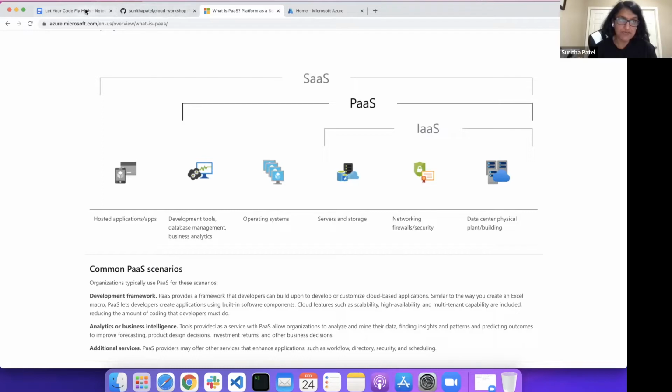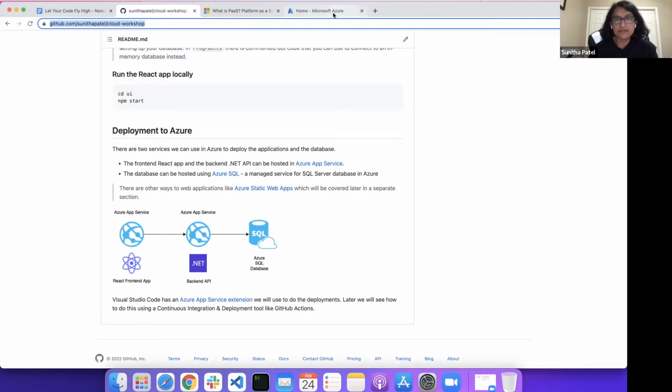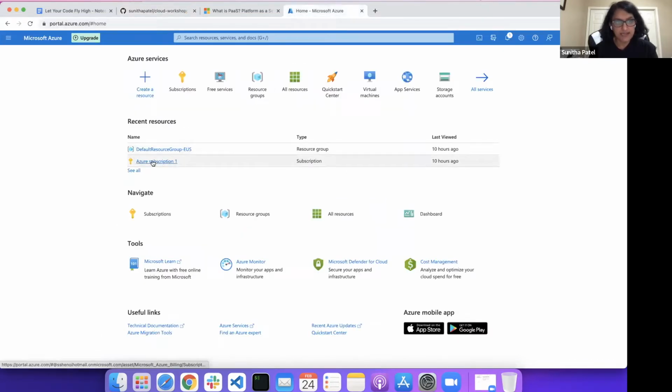So what we're going to be using today is what's called PaaS, or platform as a service, with these services: Azure App Service for the React frontend app and the backend API, and then Azure SQL for the database. All right, so let's get started here.